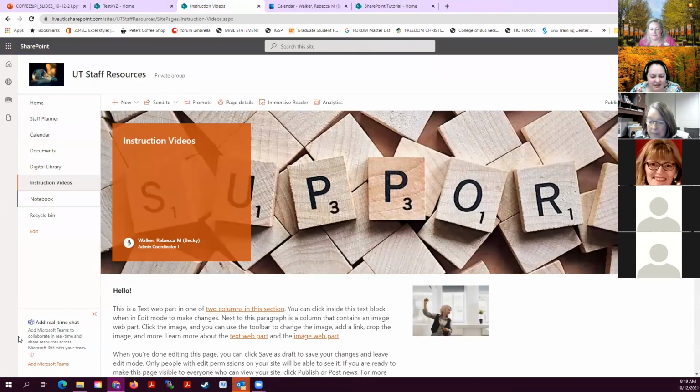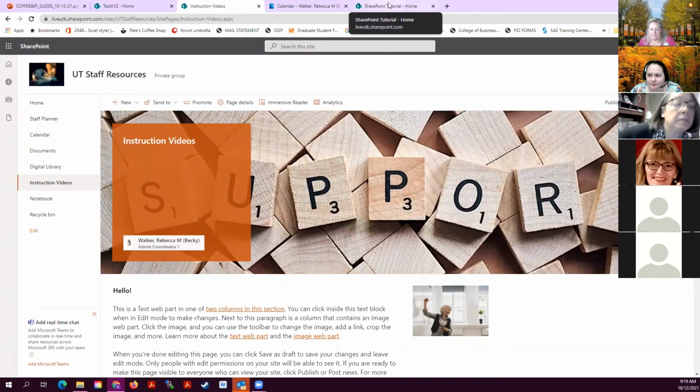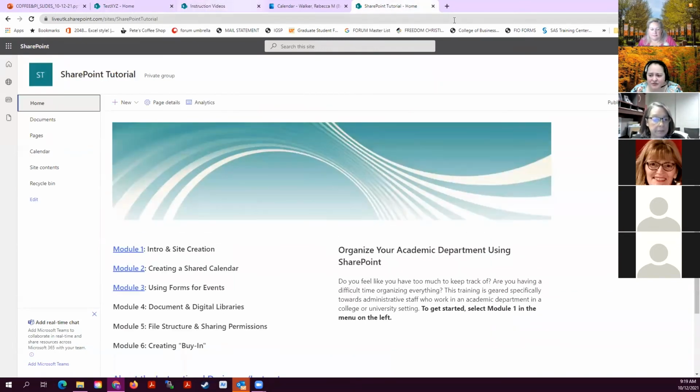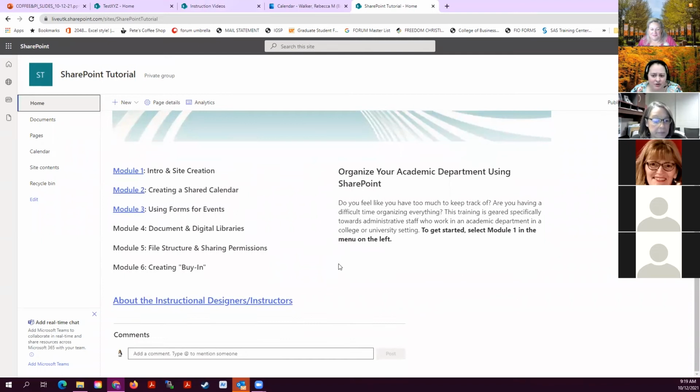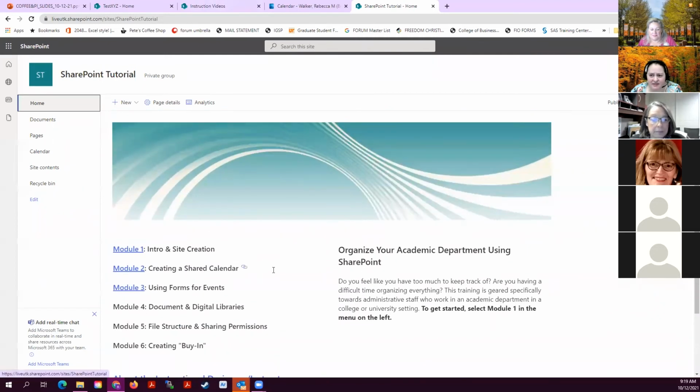Notice down here, it's got a little thing saying add real-time chat. So you can add Microsoft Teams to your site and have your chat there, and also have meetings, just jump onto a meeting from your site. It's another great tool that you can integrate. So that is a lot of information. There's another example of a site that I'm building for SharePoint itself, how to do all these things that we're talking about. Hopefully I'll be able to share that with you very soon.